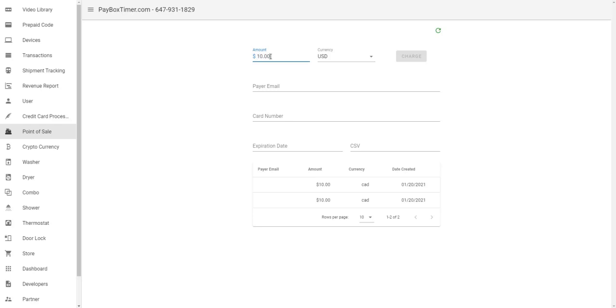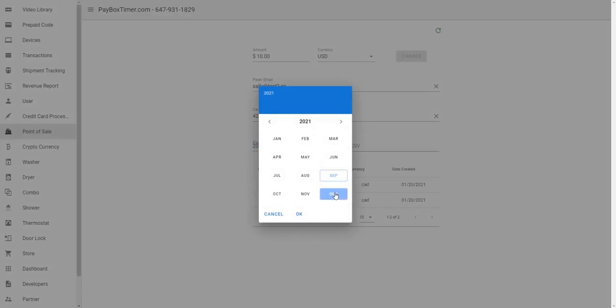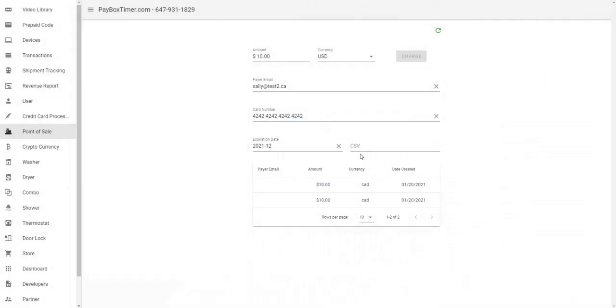Simply type in the amount you want to charge, the currency that you want to charge it in, the payer's email, the card number, the expiration date, and then charge the payment.